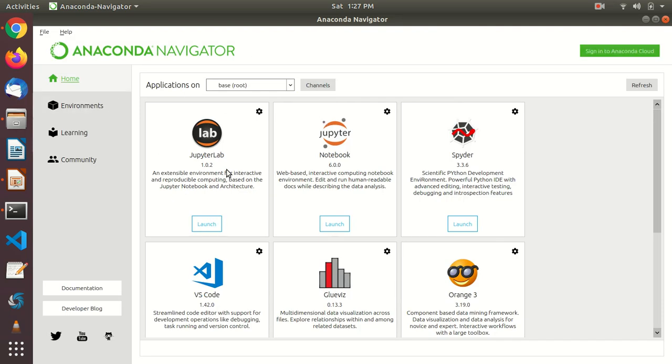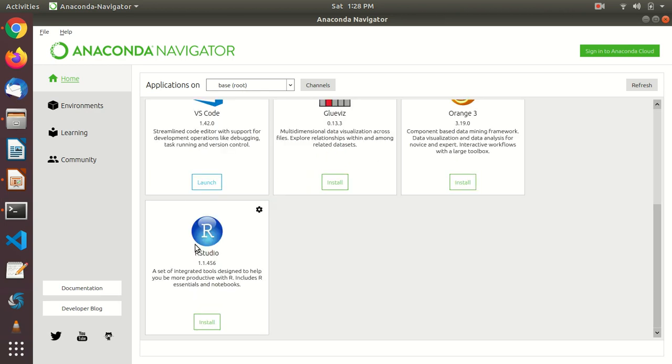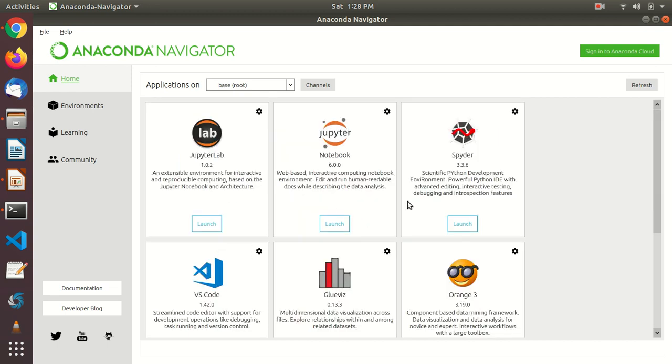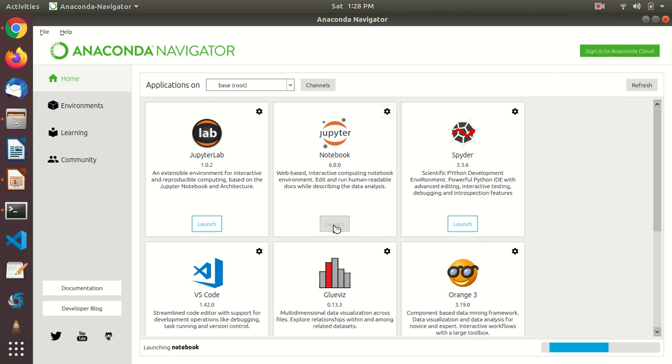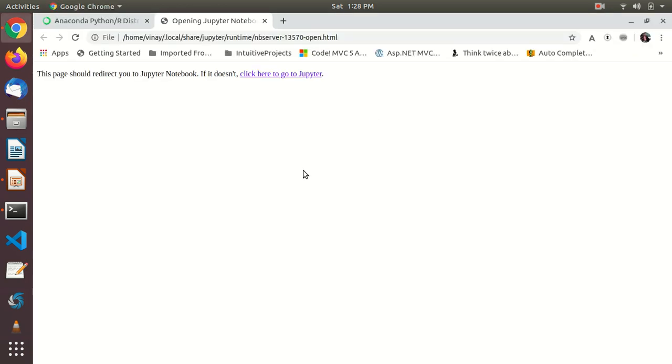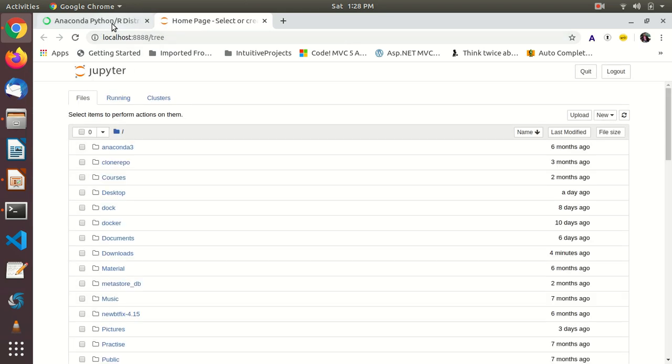Here you can find a lot of IDEs: JupyterLab, Notebook, Spyder, VS Code, Glueviz, Orange, and RStudio. RStudio you can use for writing R programs. For this Python session, we are going to use Jupyter Notebook. It's very famous for its web-based interactive computing notebook environment. You can edit and run human-readable documents while describing the data analysis. Let's launch Jupyter Notebook. So see, it's started.